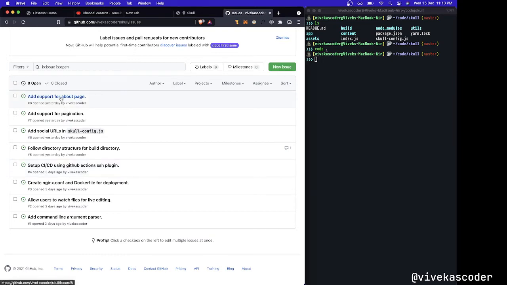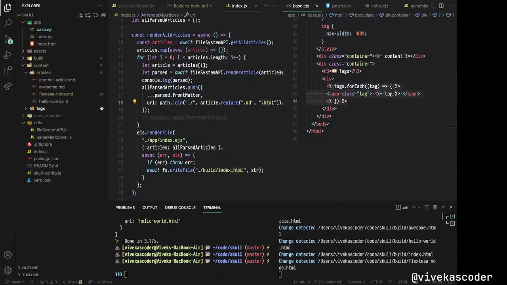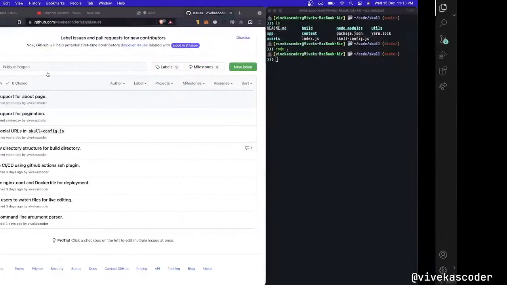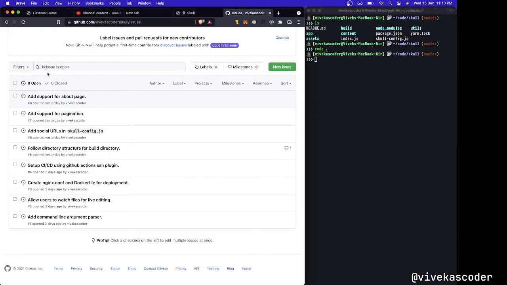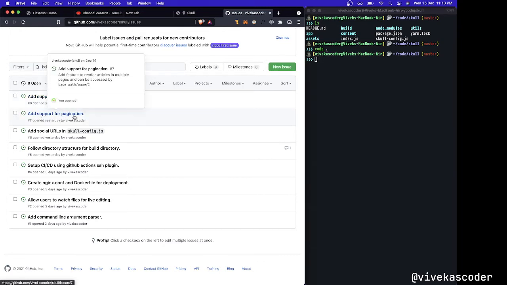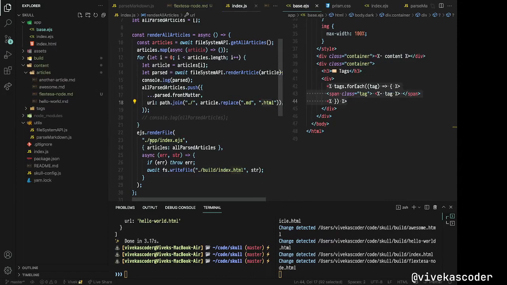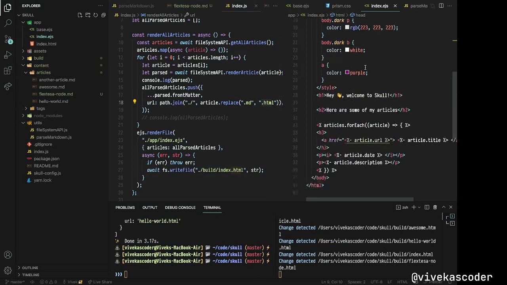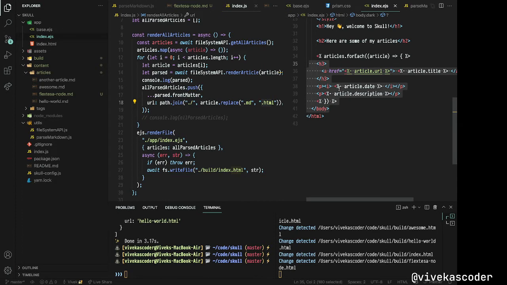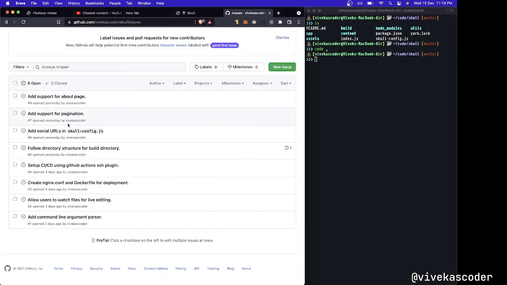So first of all, adding support for an about page. So you can create an about page, and it will be rendered in a separate page, which will be just like an about me section in the website. Then you have support for pagination. It is a feature for when you have a lot of articles, and currently I'm just rendering all of them in a page called index.html. This template gets rendered for the articles, but as the number of articles grows, we want to be able to have multiple pages, and that's where the pagination feature comes in.